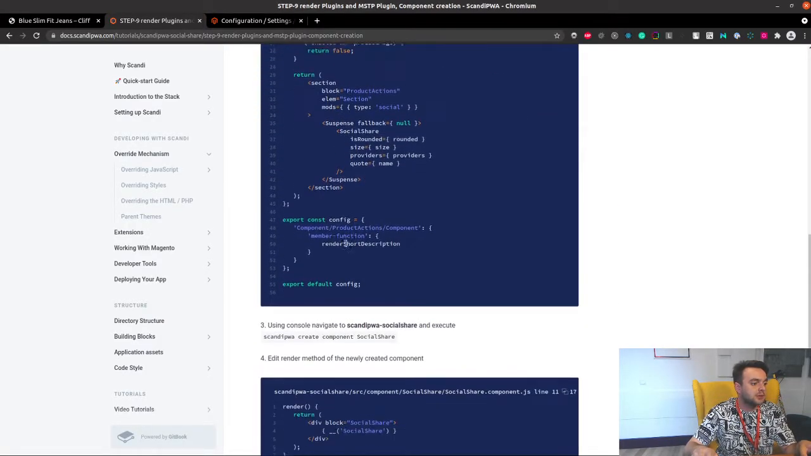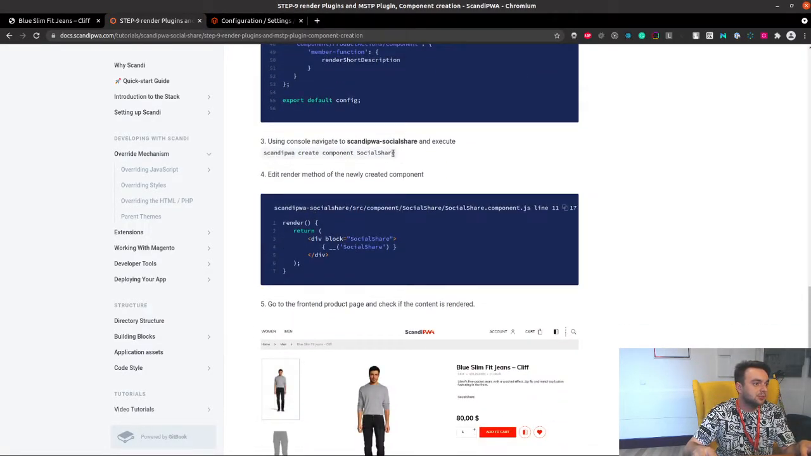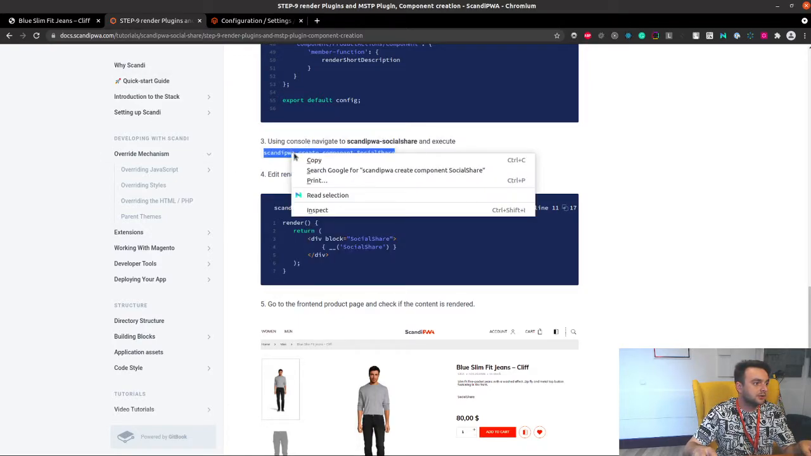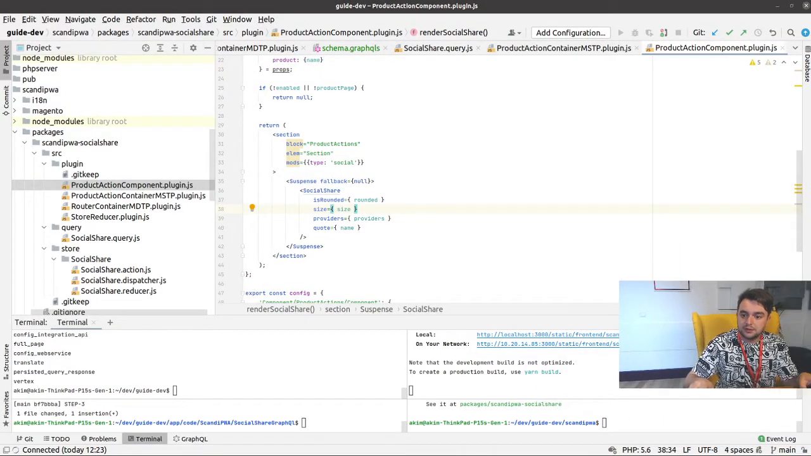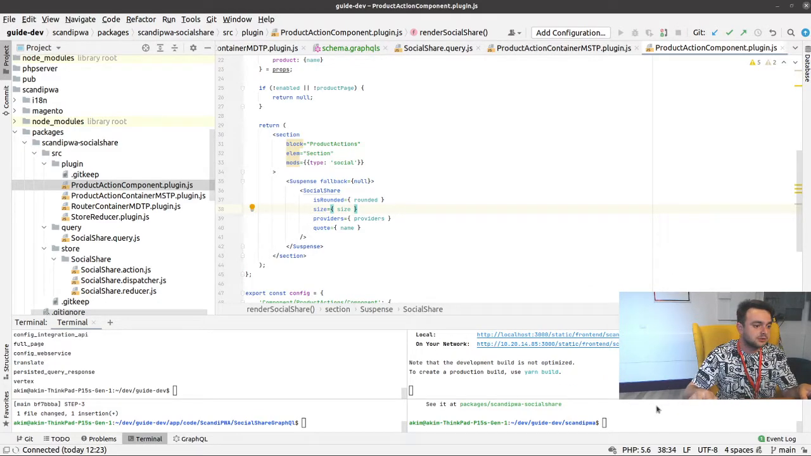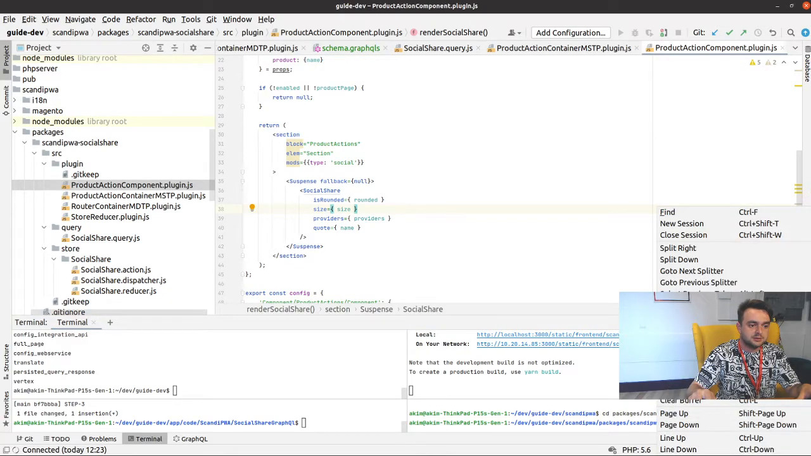What we need to do, most likely, is create a social share component. For that, as it's written, we need to navigate to the social share extension and execute the following command. Let's do that. I will put the video here. So let's go to packages, most likely it's ScandiPWA social share, and let's execute the command provided.